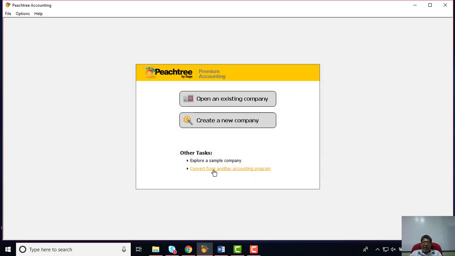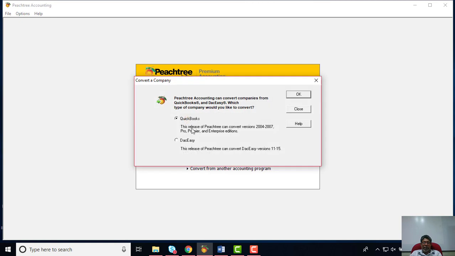Also, you can remember we can convert some other software programs into the Sage 50 or the Peachtree accounting software program. When you click that, you can see what supported software we can convert to Peachtree or Sage 50. You can see QuickBooks and DacEasy packages are easily convertible to the Sage 50 or Peachtree package, right? So that is one option whereby you can convert from one package to another.